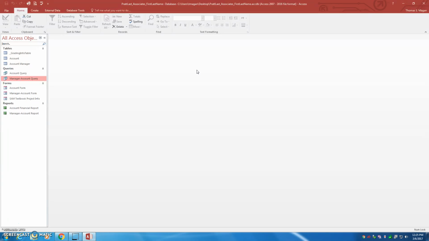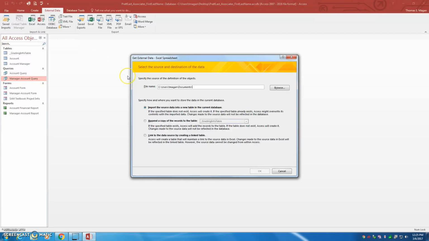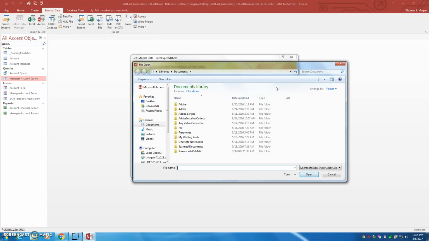So you can do both. You can import and export. So we're going to use this query. Okay, so I'm only going to click on it one time to highlight it. And we're going to go up to External Data. And then we're going to click Excel. All right, so what we're going to do over here is click the Browse button. And this is where we want the file to go.